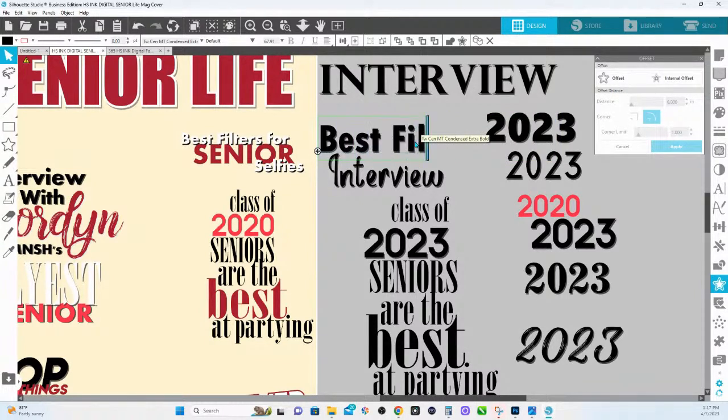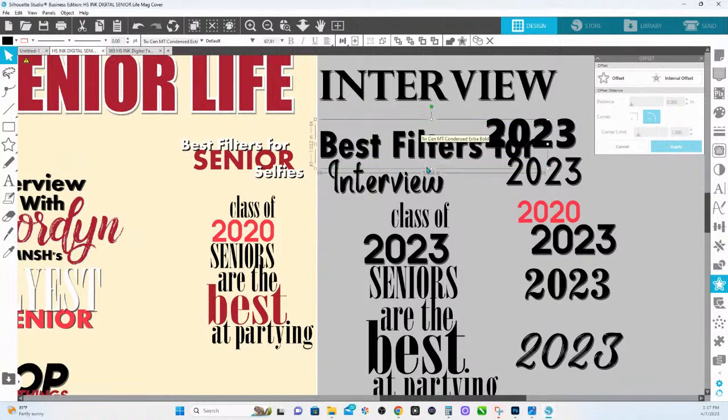Best filters for, oh, I don't really like this one. I typically don't stretch fonts, but I'm going to make that one like that because I really don't like the way that looks. And see, that's the other thing too, right? So let's say I was to make this a template, right?